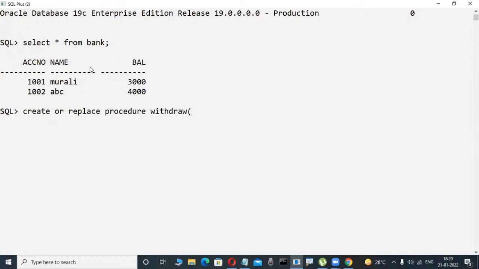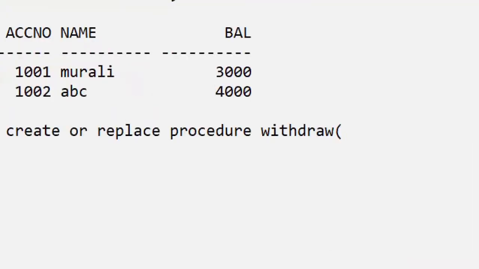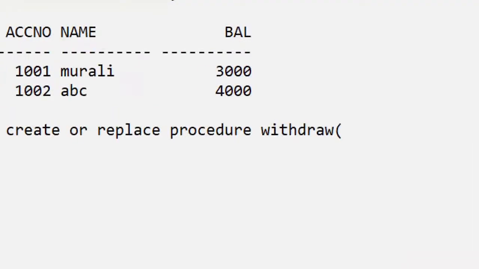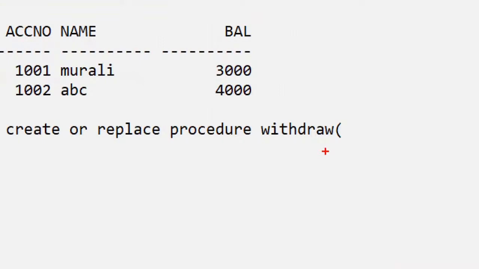Slowly observe here. This is a table. In my project, I try to implement one small scenario only, withdraw. Actually, big packages, in this package, withdraw, deposit, all the things they are writing in real time. But unfortunately, I'm giving only a small task in a procedure.